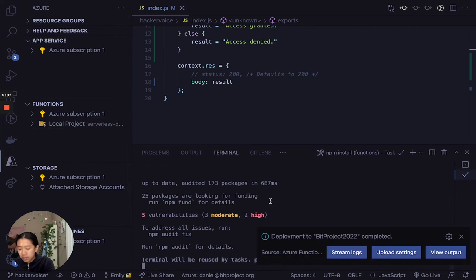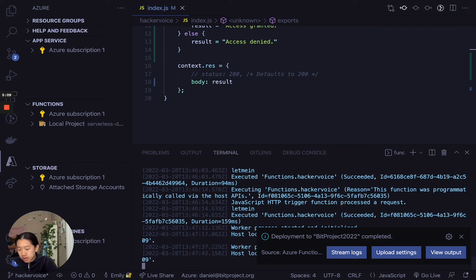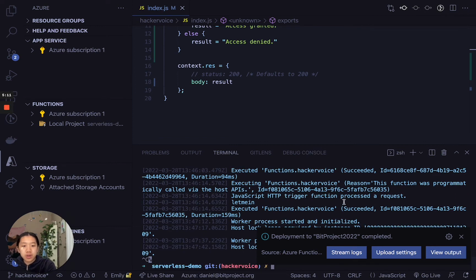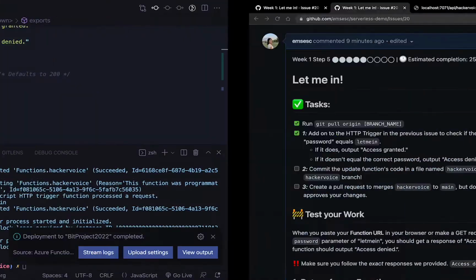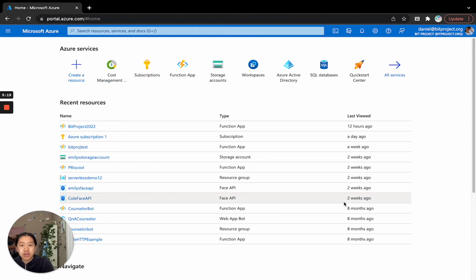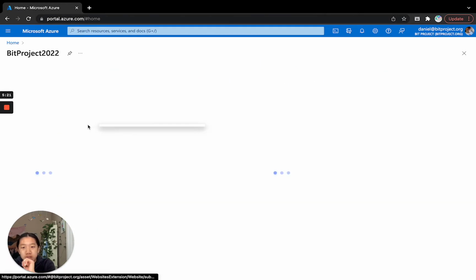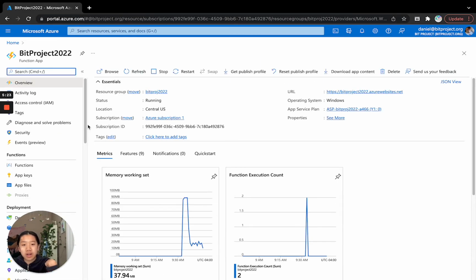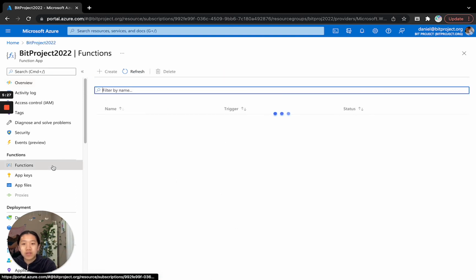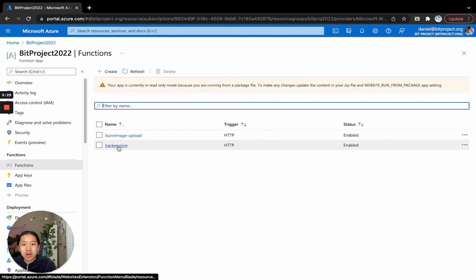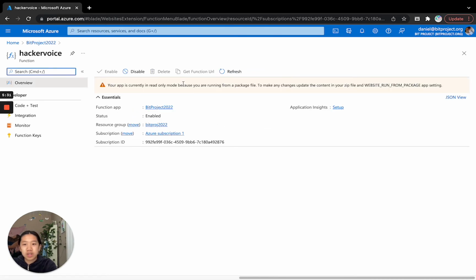All right, so the deployment just completed, and I'm going to show you guys one more time, if you already know how to do this, feel free to skip, how to access this in your Azure portal. So if you go to Bit Project 2022, this is the function app that I created and the function that I deployed to. So click on functions, you click on Hacker Voice, which is the one we just created.